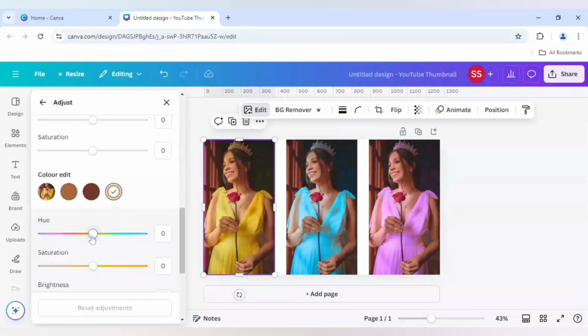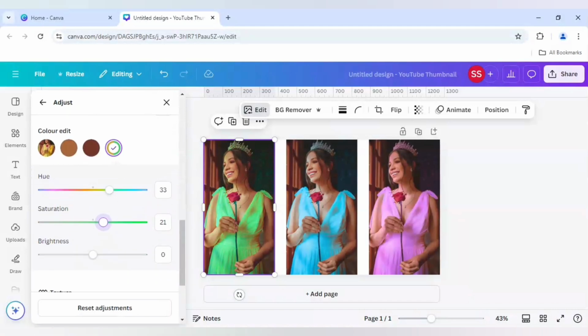So the first one I will work on and make it, for example, a purple color or a magenta color to be precise, or let's try something in green. Let's try something in green and decrease the saturation to make it proper. So this is the color change, and it is very easy to do, and you can just make it in under 1 minute.